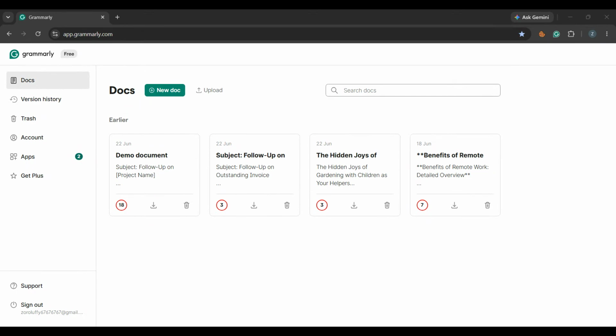First, go to Grammarly and sign in to your account. Once you land on the Grammarly dashboard, take a moment to look over to the left-hand panel. This is where Grammarly keeps several important tools and project options, so you'll want to focus there carefully. From the left panel, select Version History. This is the section that lets you view stored versions of your documents.